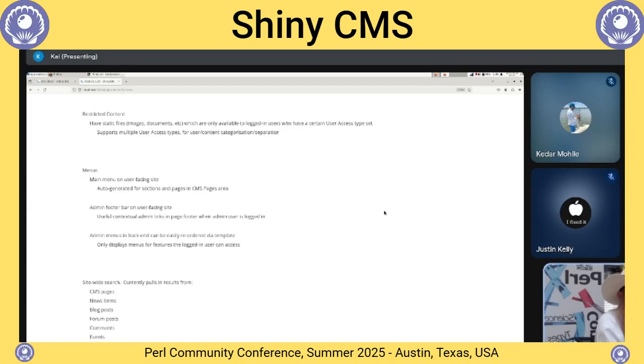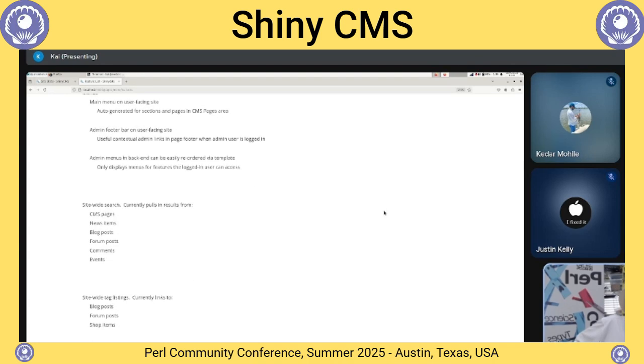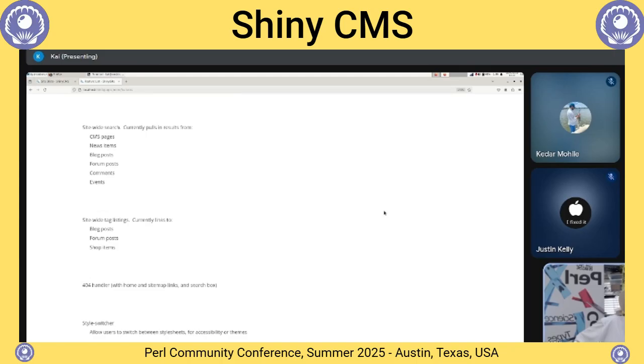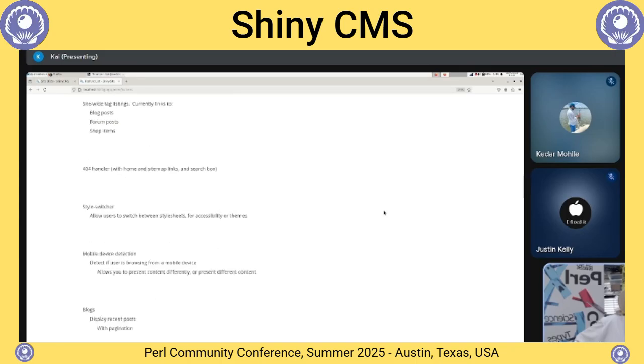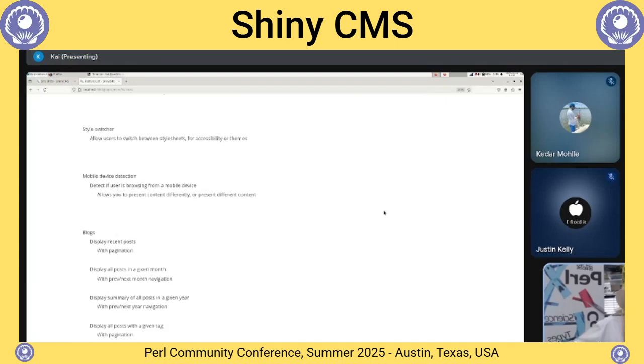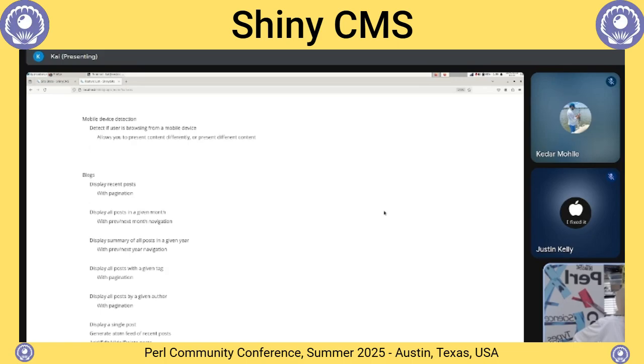Menus, yes, then admin menus, okay. Site-wide searches that can search across the blogs and comments and everything. Site-wide tags, very good. 404 handlers, style switcher. I haven't switched styles, but that would be interesting. Style sheets. Mobile device, okay. So in other words, it is responsive. Blogs, yes, of course, everybody loves blogs, weblogs.